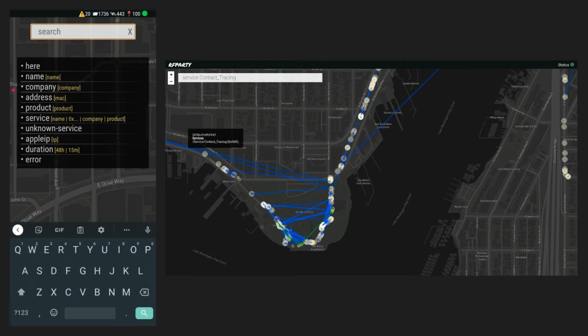Company will show you devices that we could fingerprint their company. We know about 4,000 different companies, products, services, or other Bluetooth protocols. So any of those human readable names will work on this company field here. Address. Every Bluetooth device has an address. They can be randomized, they can be private, but they all at least have an address. So you can search for an address, we'll call it a MAC address. And then products, so you can search for a certain product like a Google Chromecast or a GoPro or things like that.